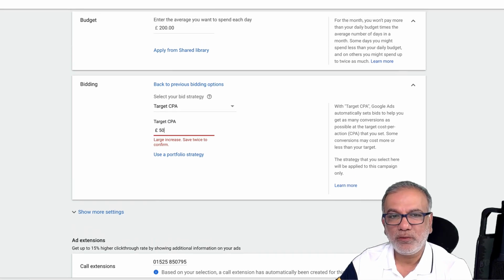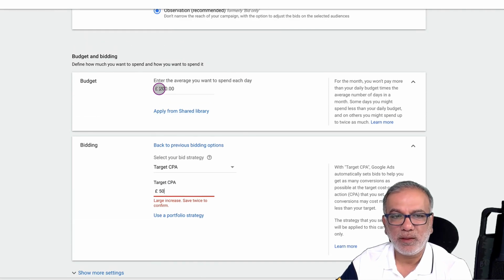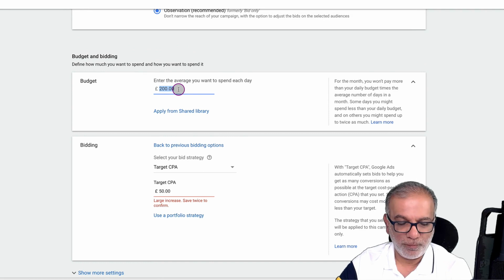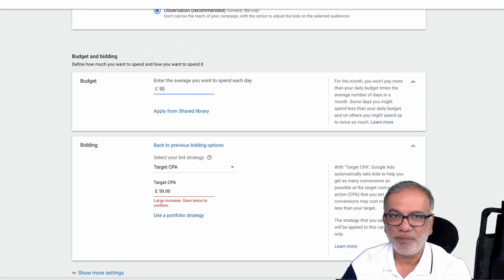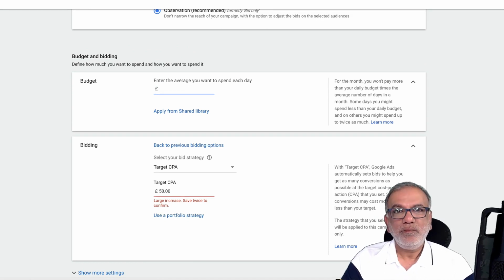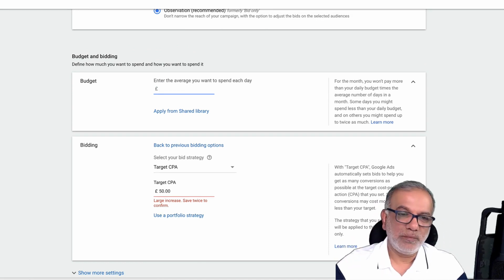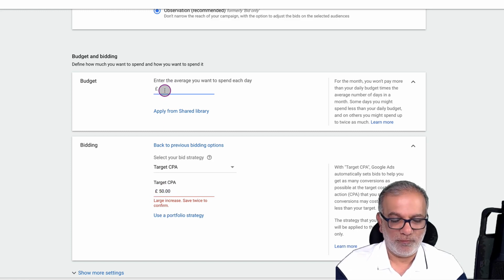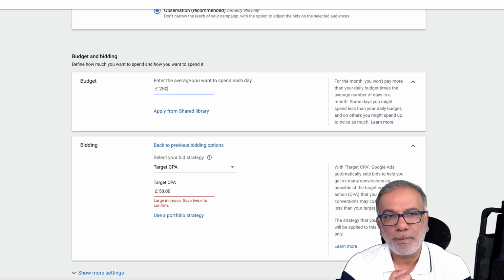what you also need to consider is the budget. Because if your budget is 50, you will not get impressions. So what you need to do is to give at least 4 times the target CPA. I tend to keep it 5. So if it was 50, I will have to put my budget as 250.